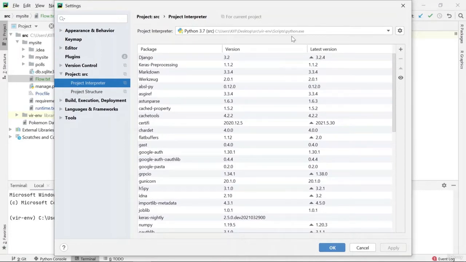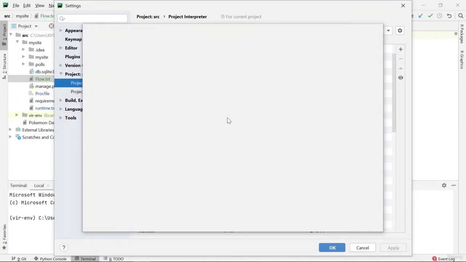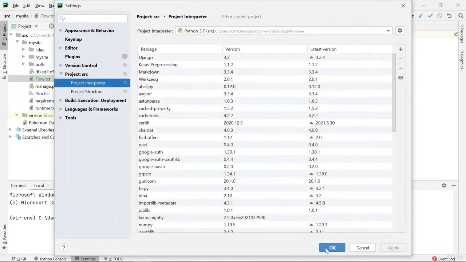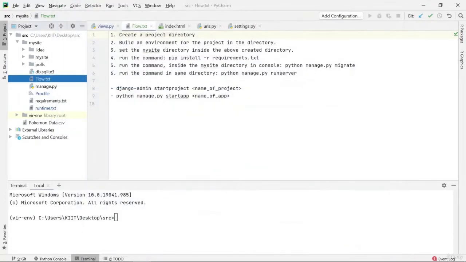So if you haven't built one, you can just click here and there's an Add button. You can click on Add, and it asks you to build a new environment. Once you have built an environment, you can set up all of the code, that is, my site having settings and all, basically all of the Django project, inside your directory itself.